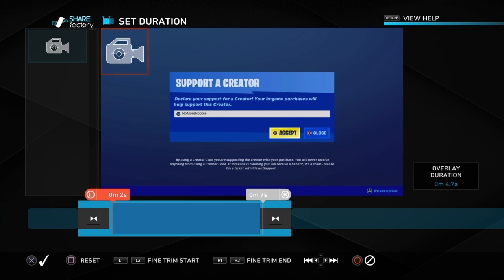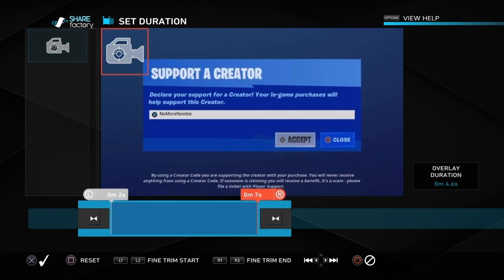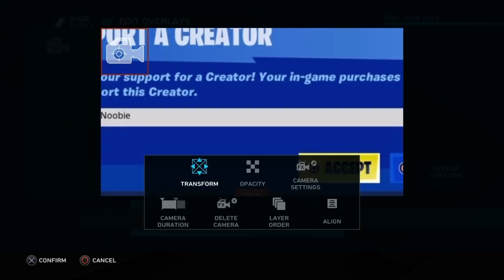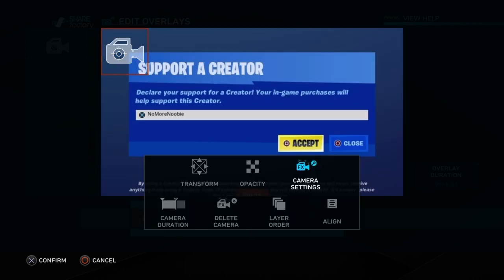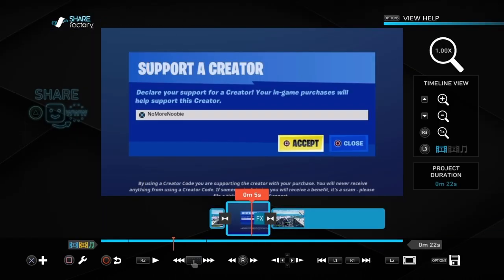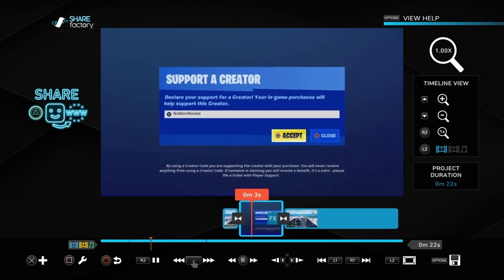Okay, the duration, the good thing about doing the transitions before the camera effect is you can move the duration just so that it starts and finishes just before or after the actual transitions. You want to bring the intensity down to 0.15 or whatever is going to fit your particular supporter creator code, so you just play about with that bit.